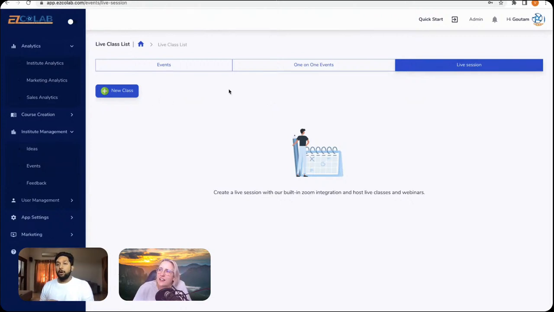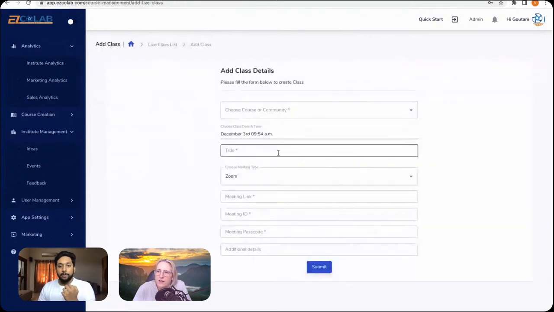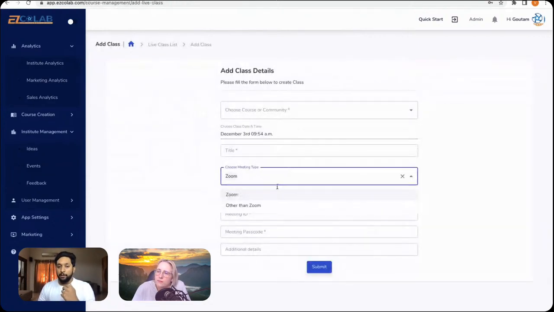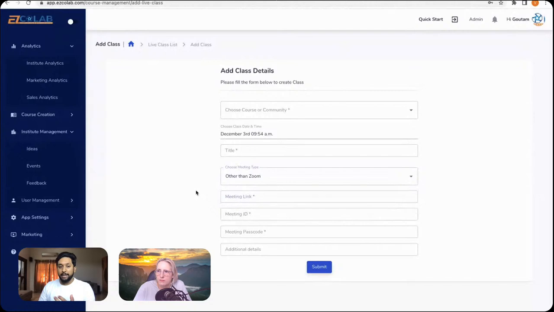Yes, and just with all of the live integrations, we have a way for you to put in any link. When you go to live session and click on new class, you can choose a meeting type other than Zoom. You can use 3Vita, WebEx, Google Meet, anything you want. You just put in the meeting link and ID.